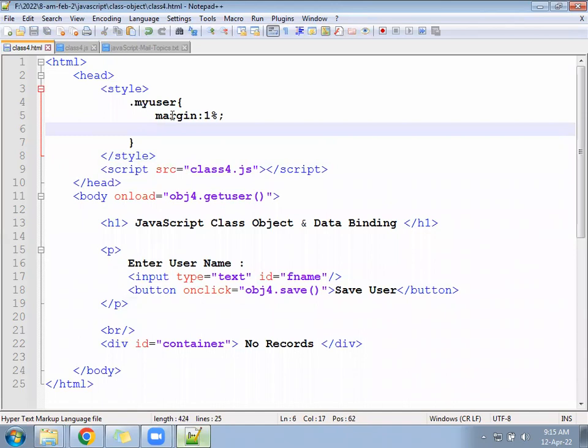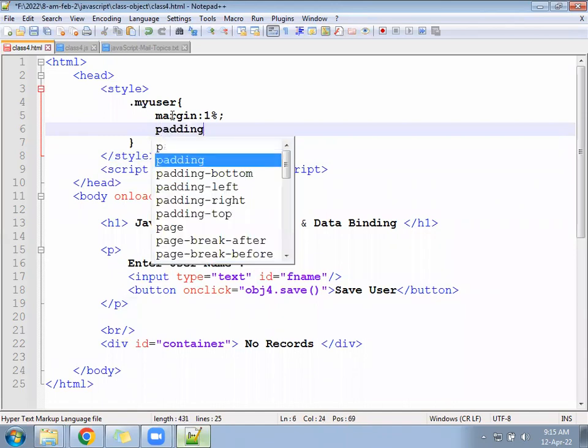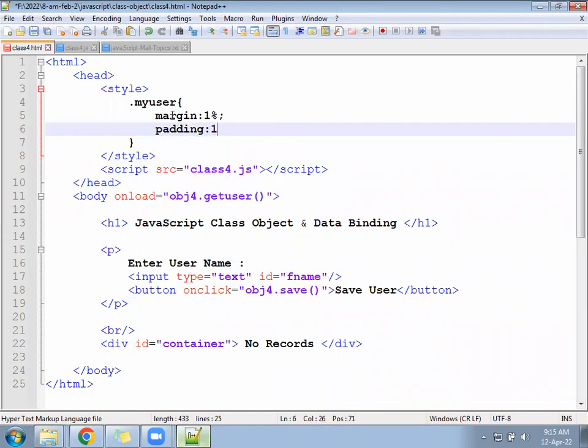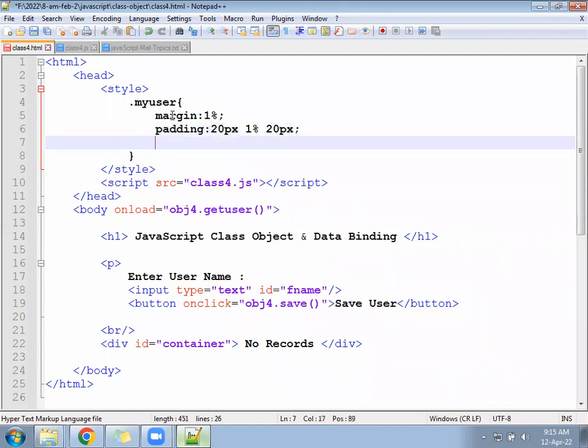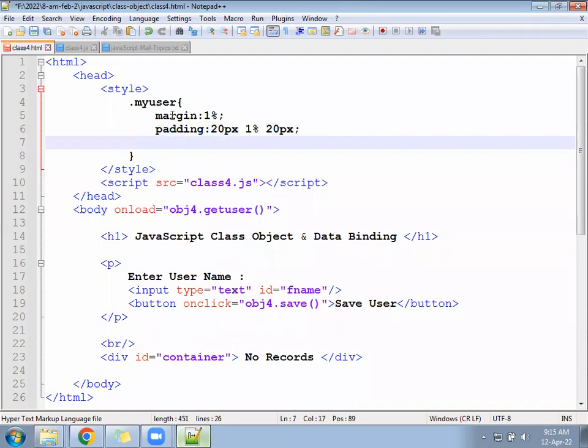Margin 1%. Write inside that padding also 1%. Padding from top keep 20 pixel, and from left right give 1%. From bottom give how much, 20 pixel. Okay, 20 pixel from top, 1% from left right, and 20 pixel in the bottom. After that, height is not required here. You can just add the width.